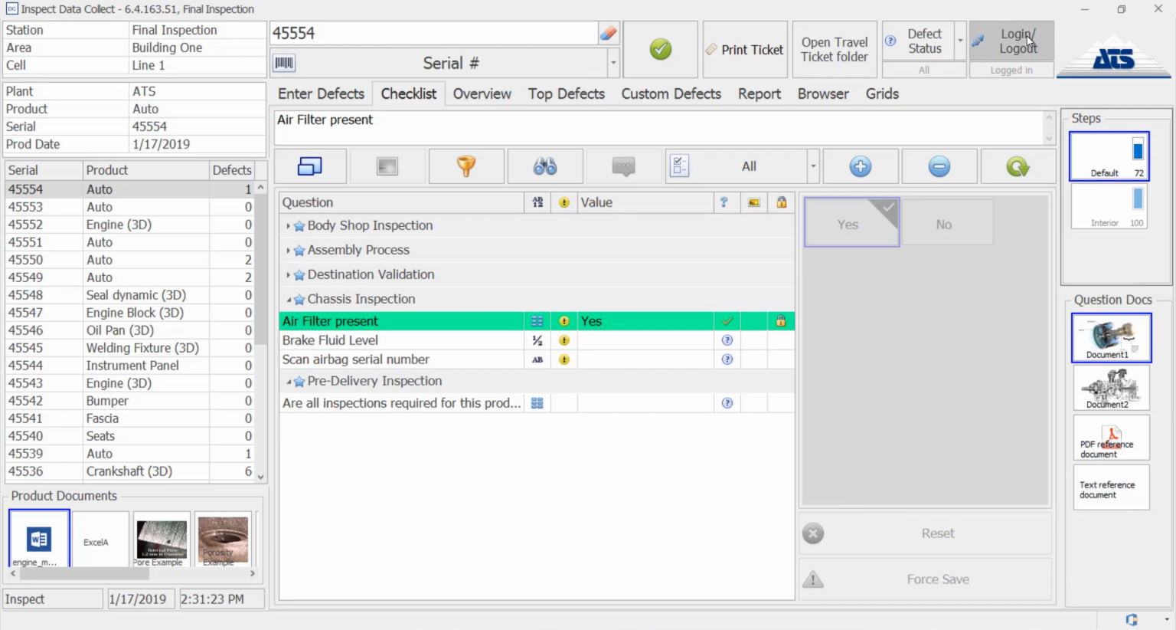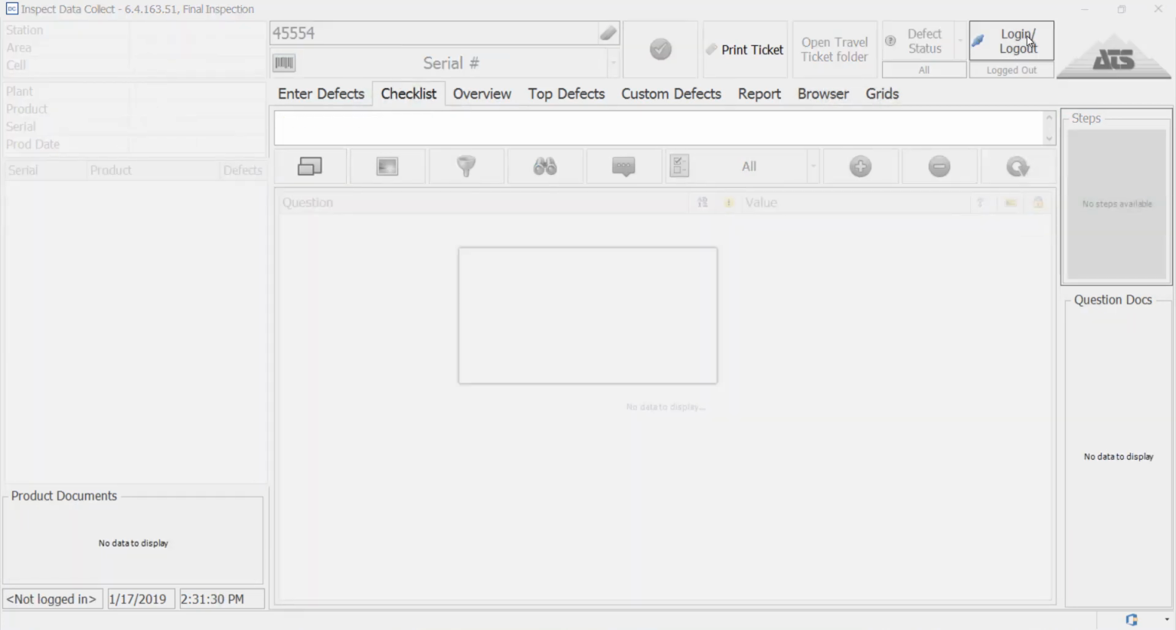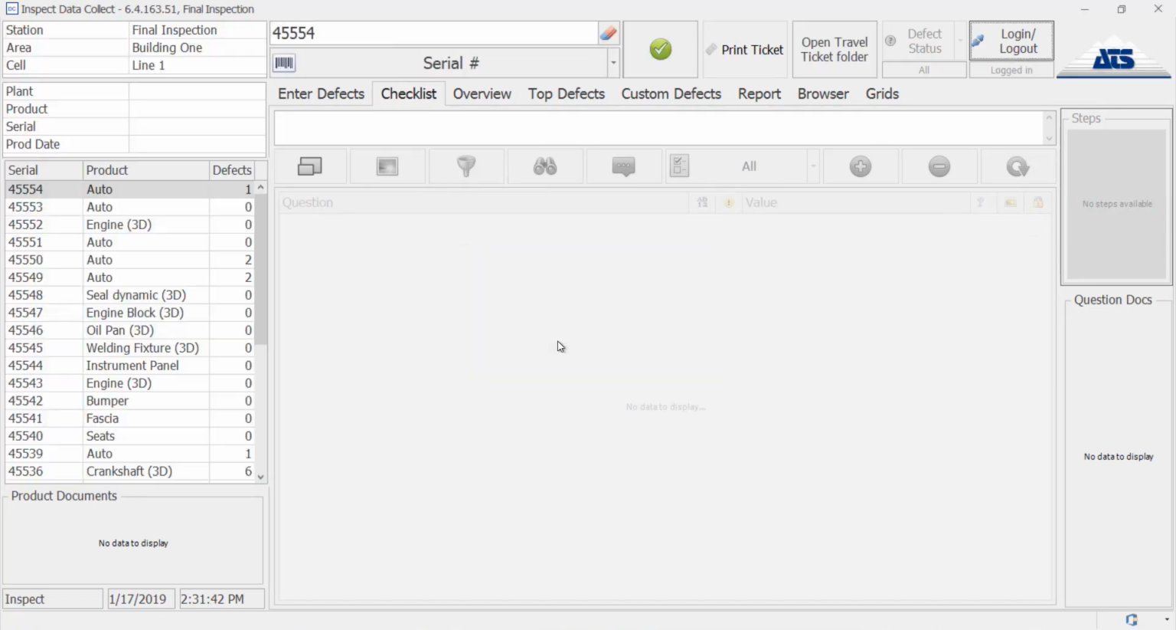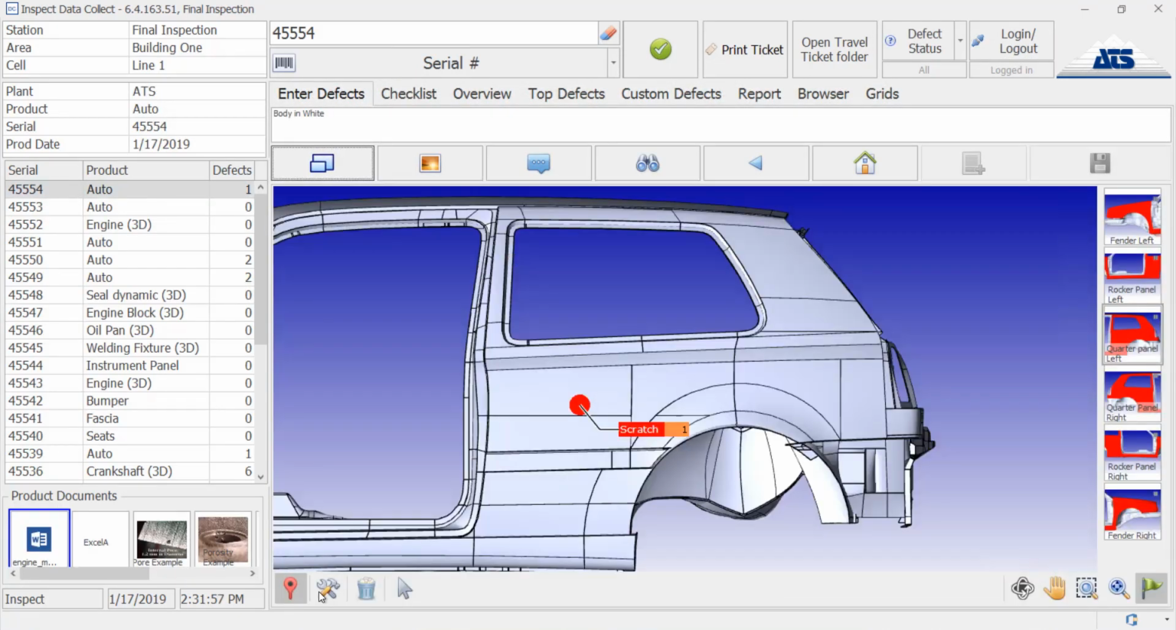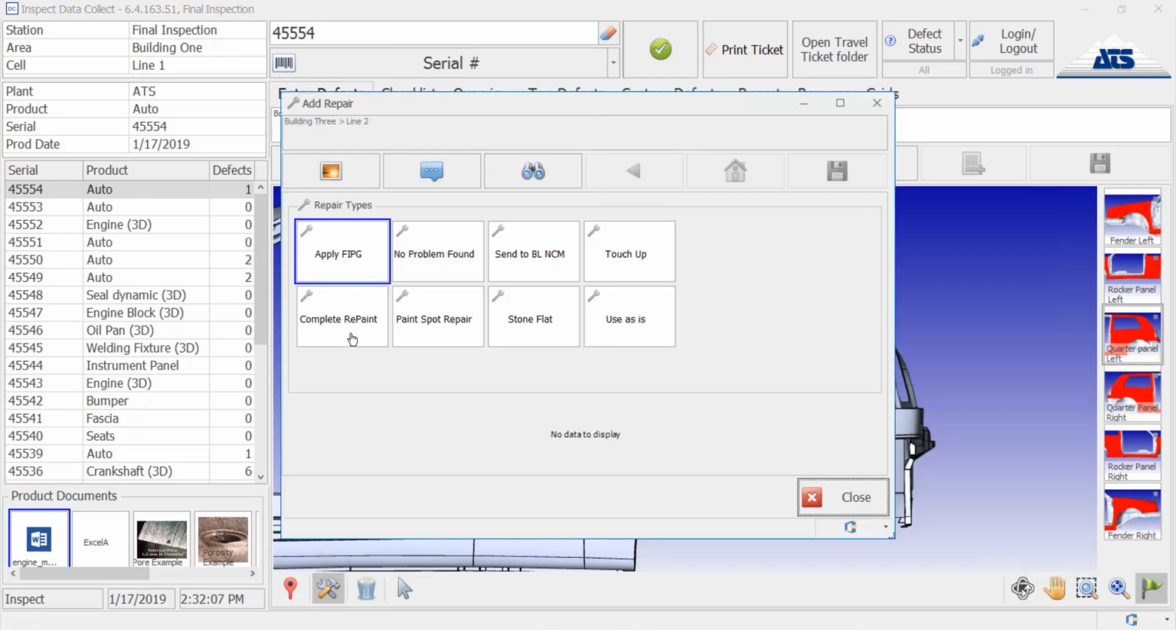So now that we've recorded the defects we found and answered the required questions, let's imagine that we're at a different location and log in as a repair technician. If we go to the Enter Defects tab, we can see the same views as were shown on the defect entry station, and, more importantly, we can see the defect that was entered.